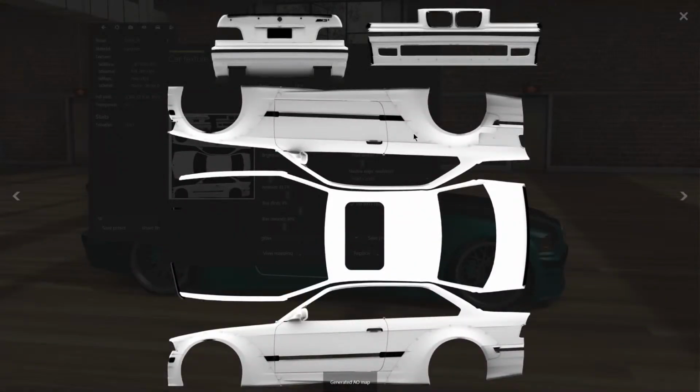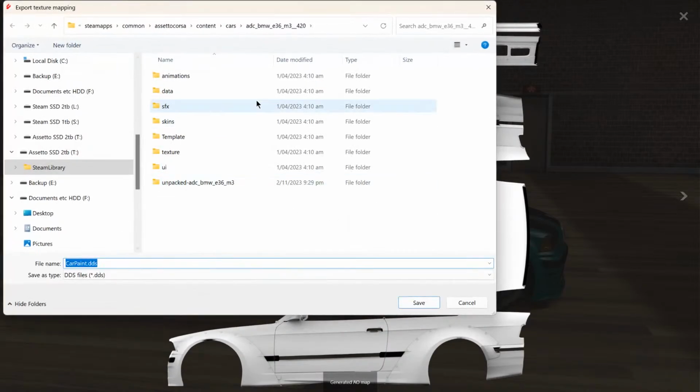Right, so here's our map, and you can see on the map you get your shadows where they should be, under door handles and stuff. So you click down here to save this, and that'll automatically open the car folder. Just save it in there. Cool.